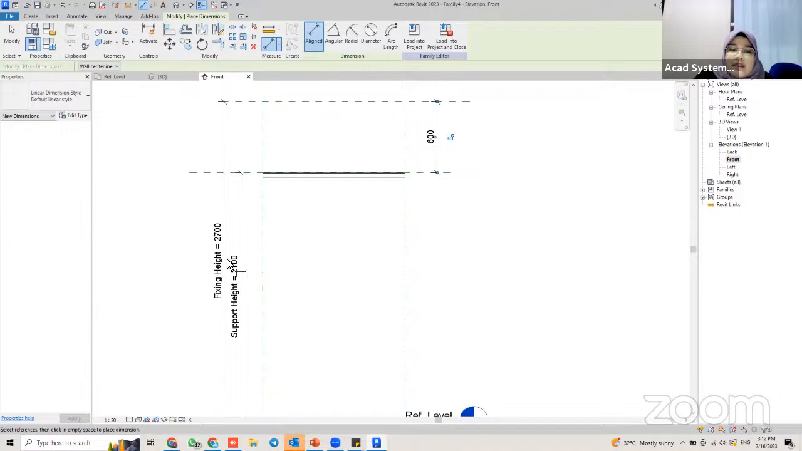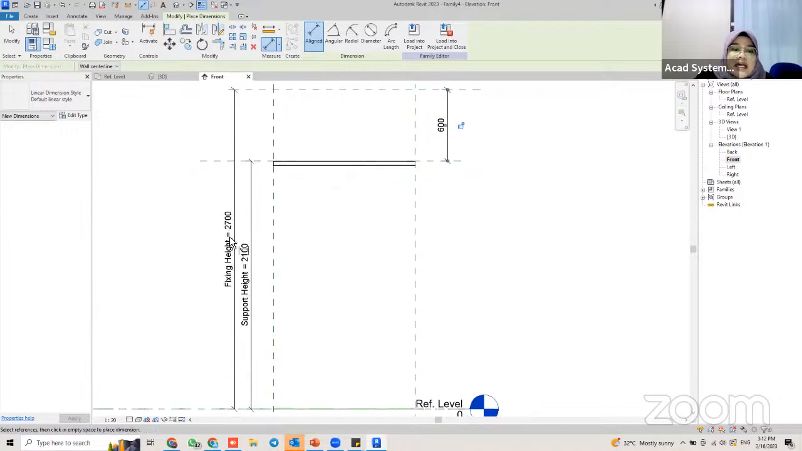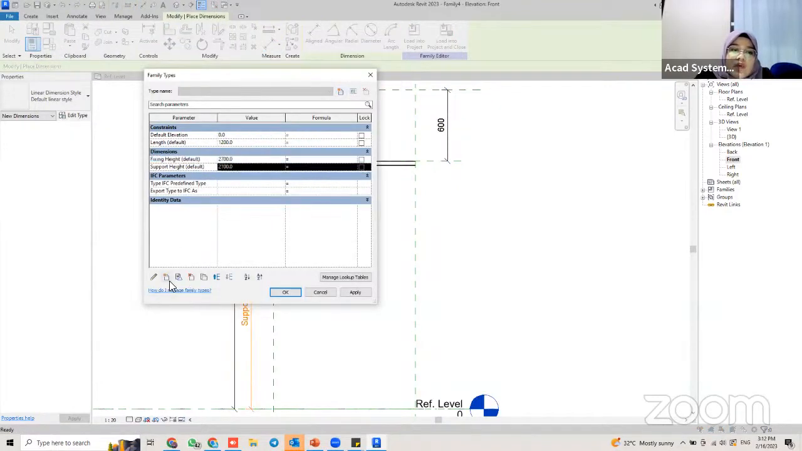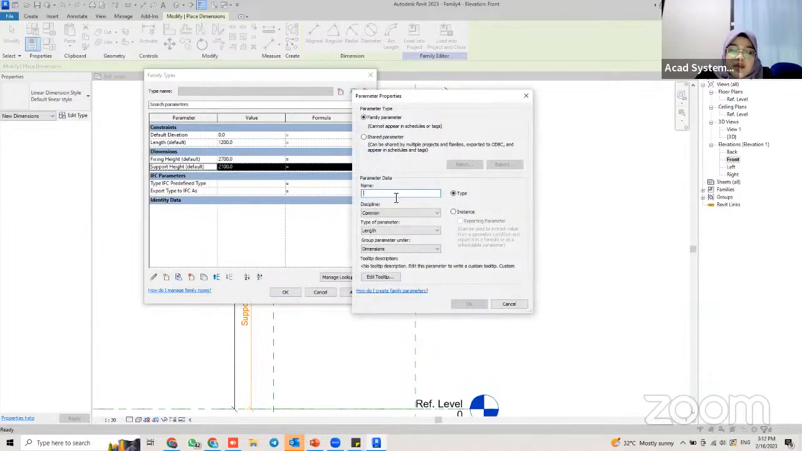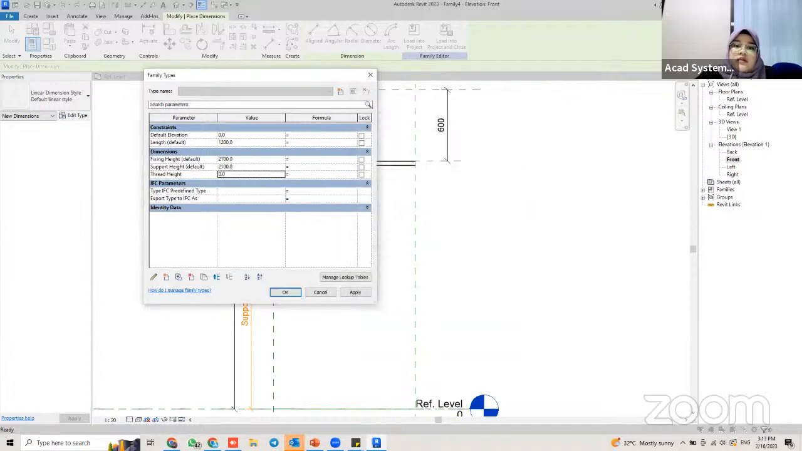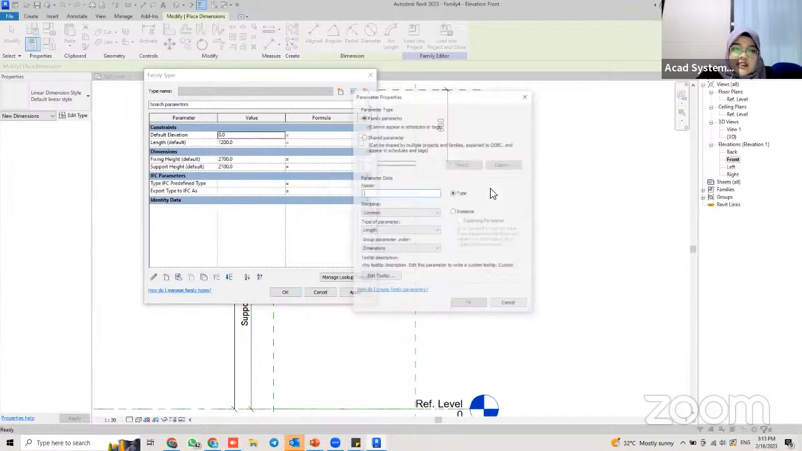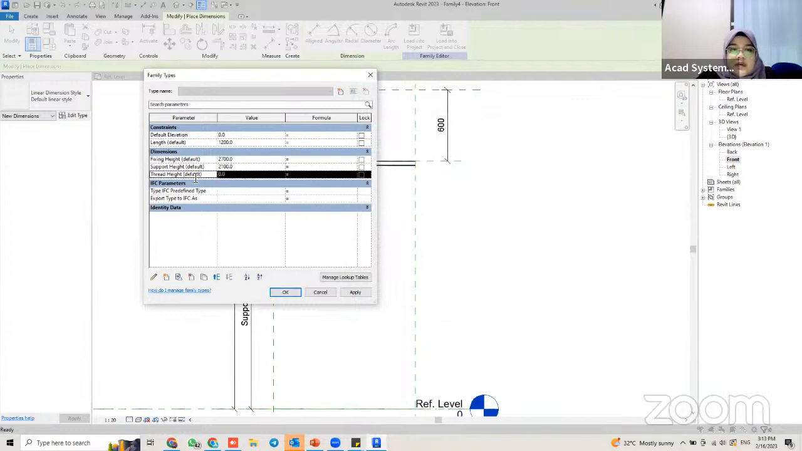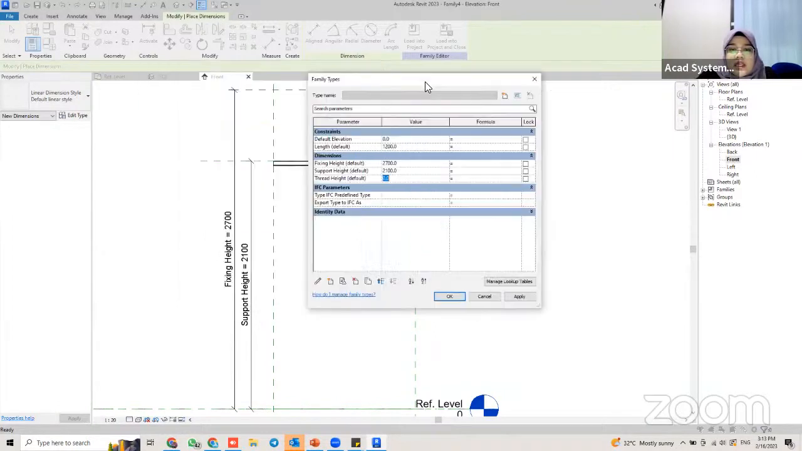So why do I name this length fixed height? Because I go back to the parameter setting and I'm going to add one more parameter, which is the grid height. Undo back. I forgot to check instance. Grid height, and check instance. Okay, so I'm going to create a formula for this dimension.